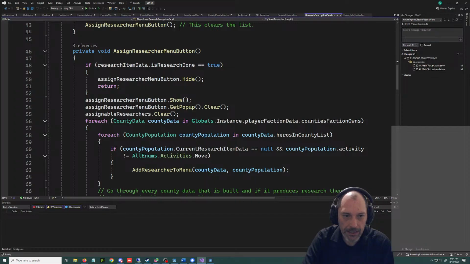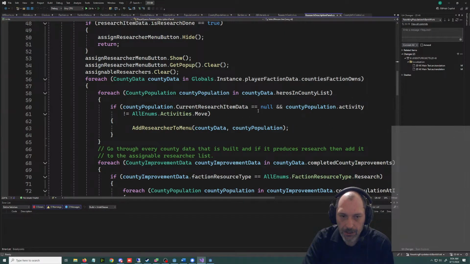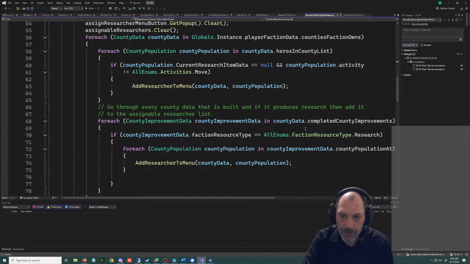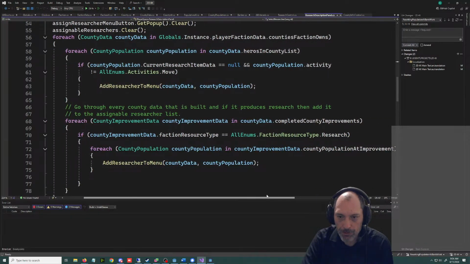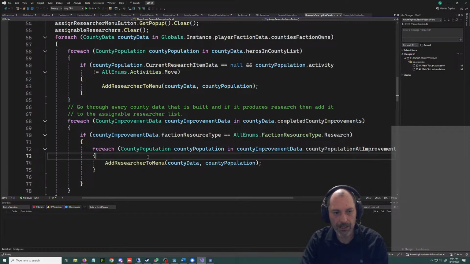This is where we clear out these things, and then for each person here, for each county that we have a hero in, go through every county data that is built. Yes, and if it produces research, then add it to the assignable. Okay, so here's where things are going wrong. If the county improvement, and then for each person in this county improvement who's at the county improvement, we add them in here, but we need to do it only if they're set to research, not already researching. So can we do this? It looks like we just need an if in here.